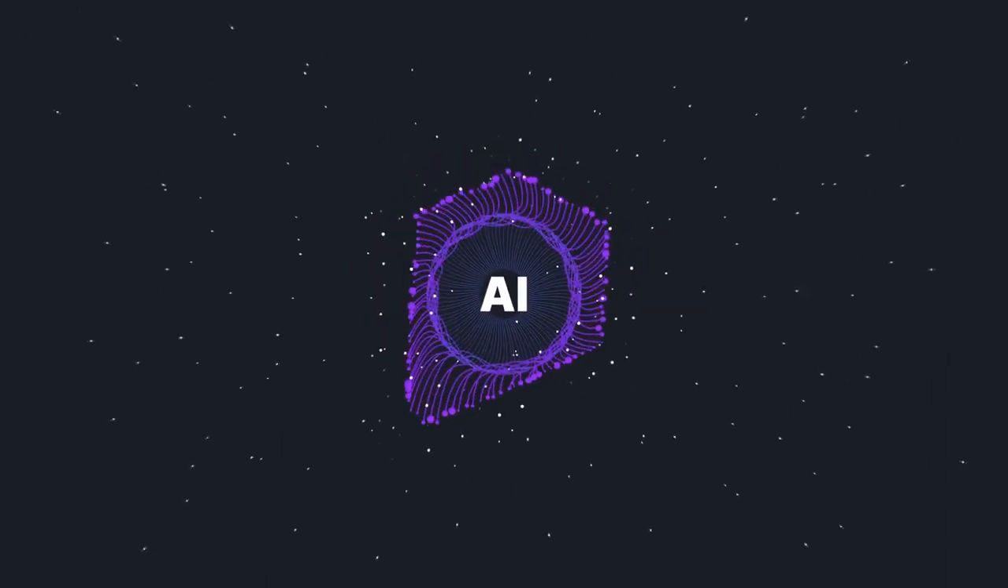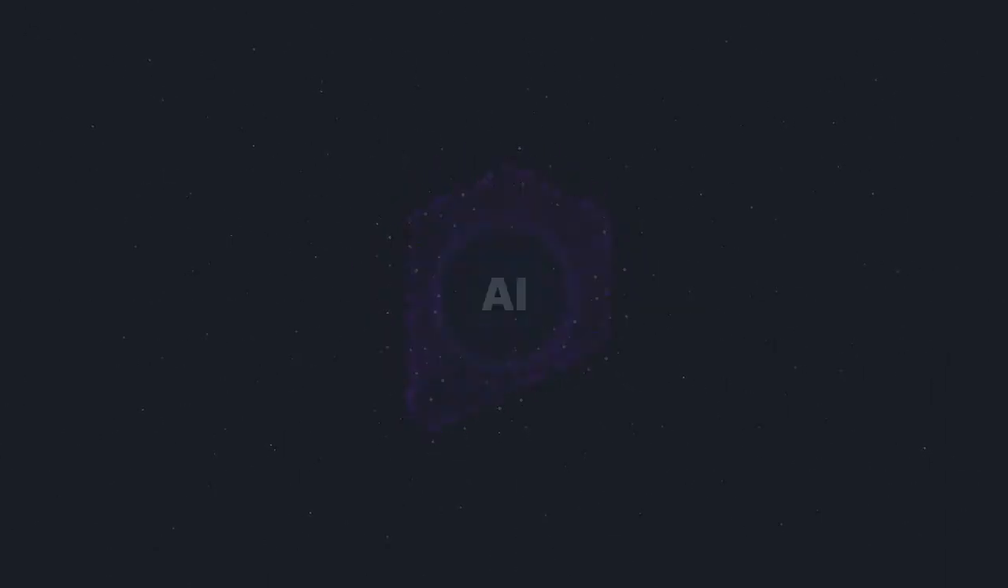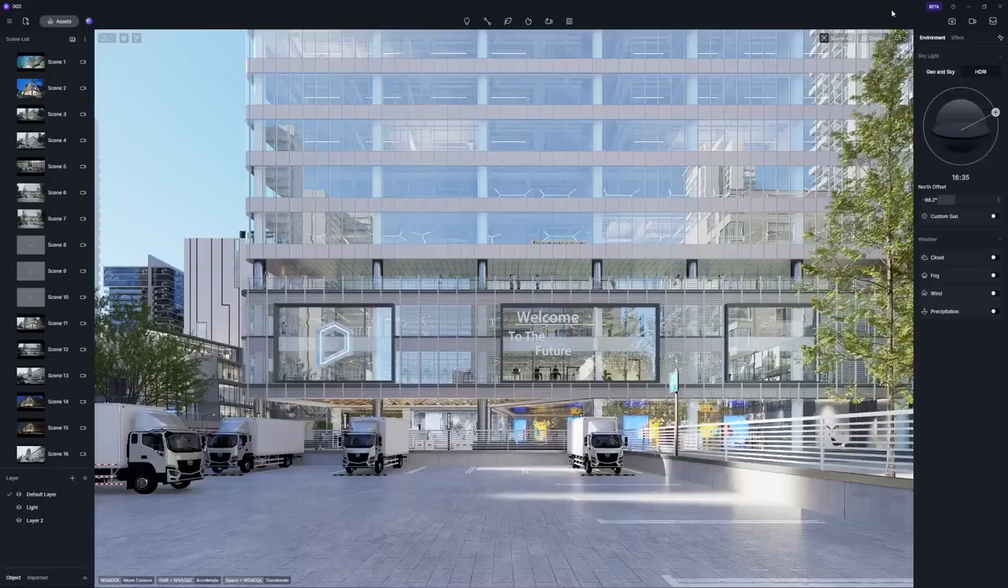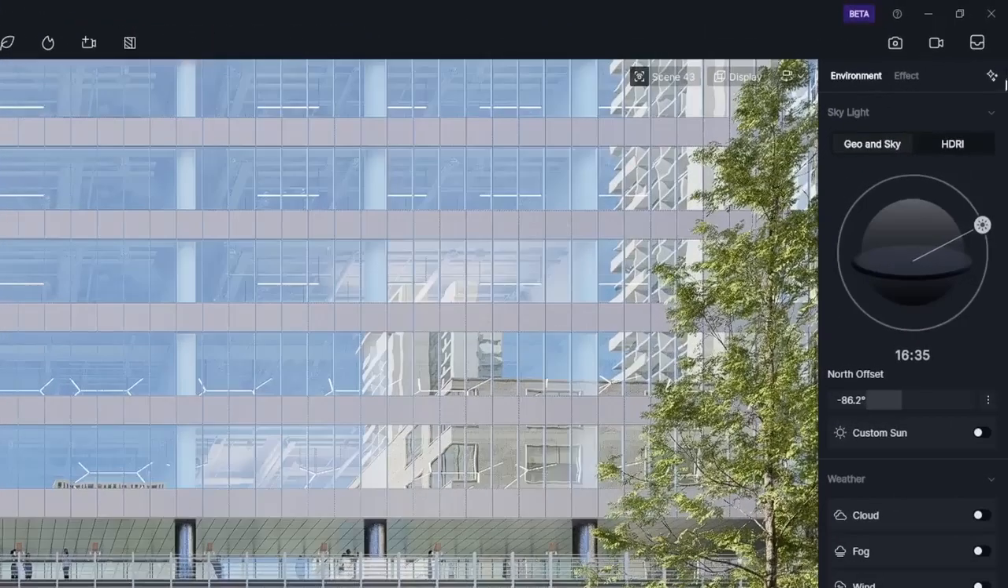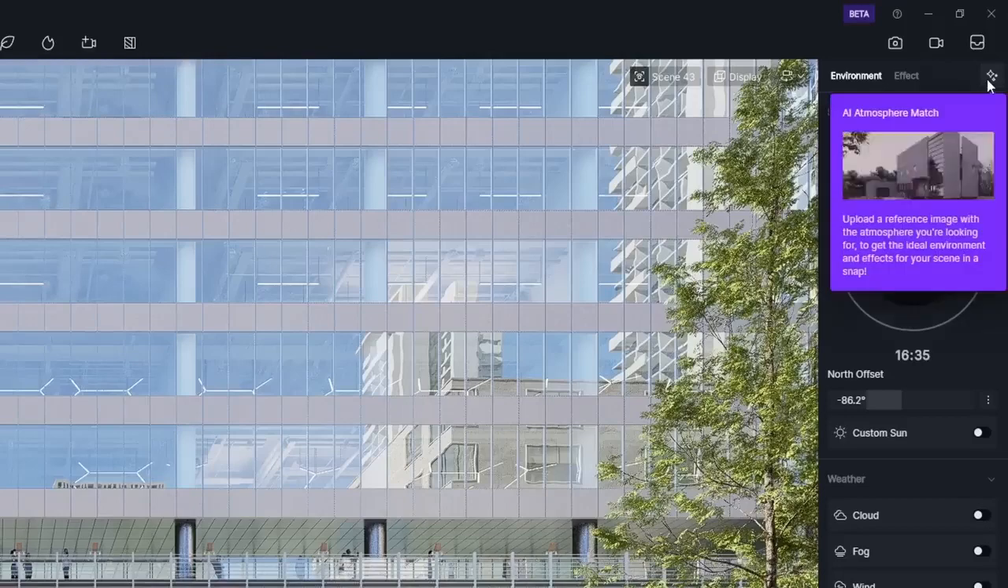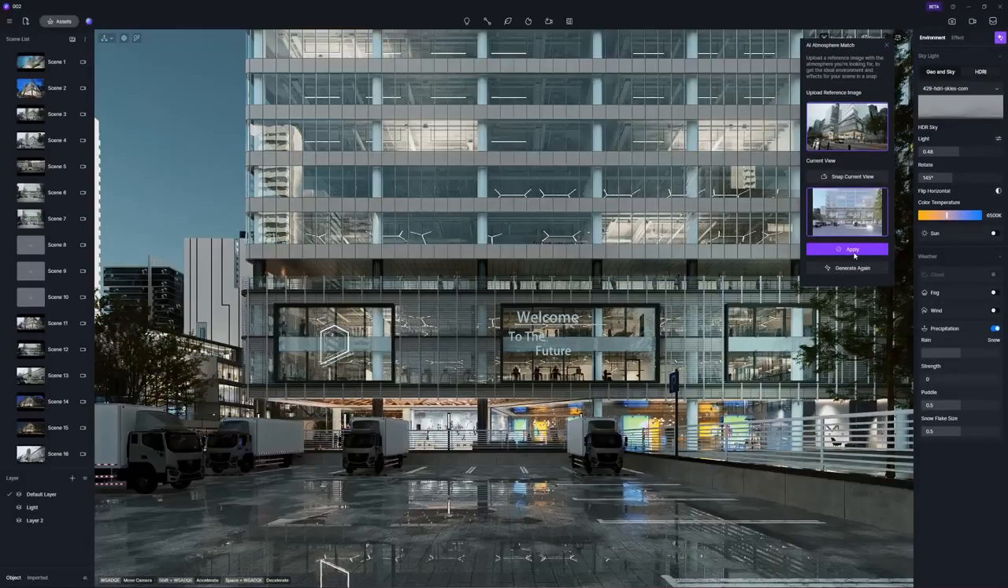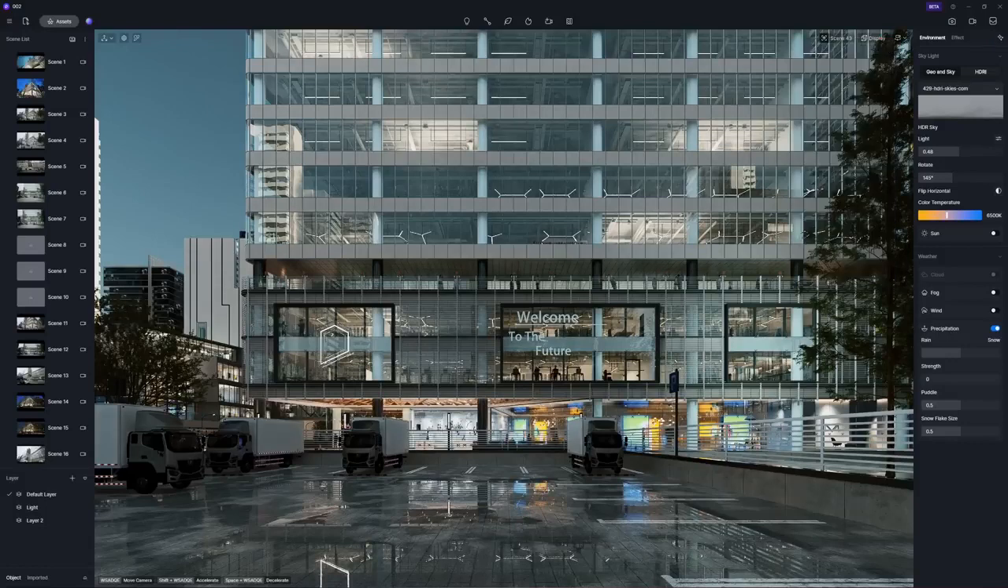We're also taking steps further in enhancing D5's AI capability. A groundbreaking new feature is AI Atmosphere Match, designed to swiftly align your scene with a desired vibe. Simply upload a reference image, select the perspective to match, and hit Start Generating for an instant transformation. D5 team is continuously improving the AI model, so expect even more stable and precise results with just a few clicks.